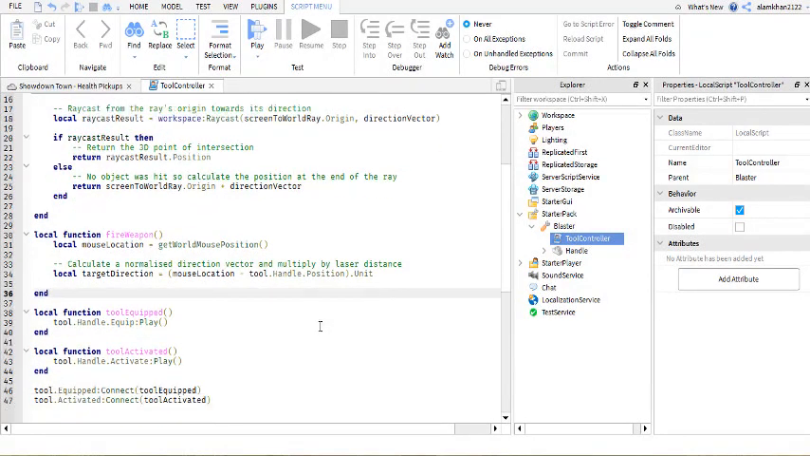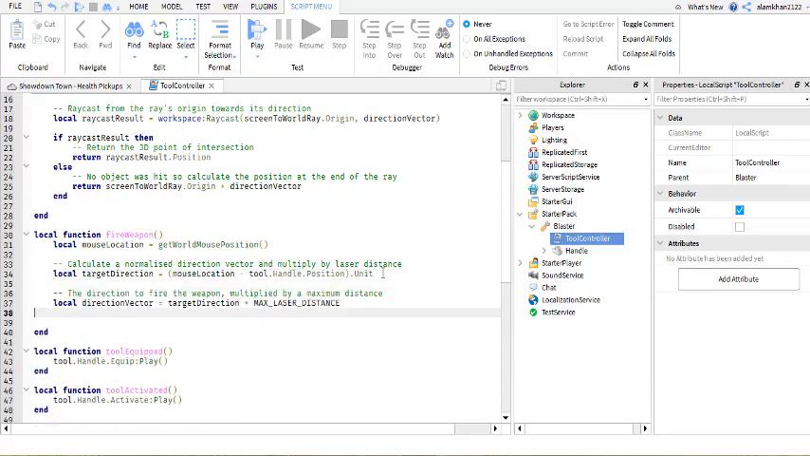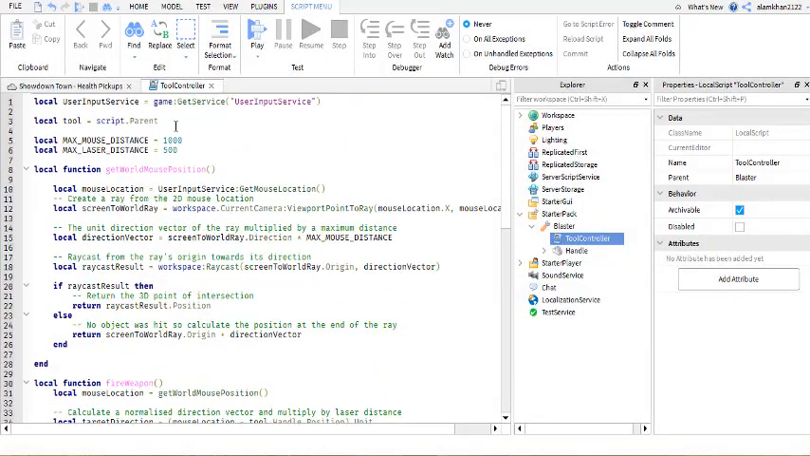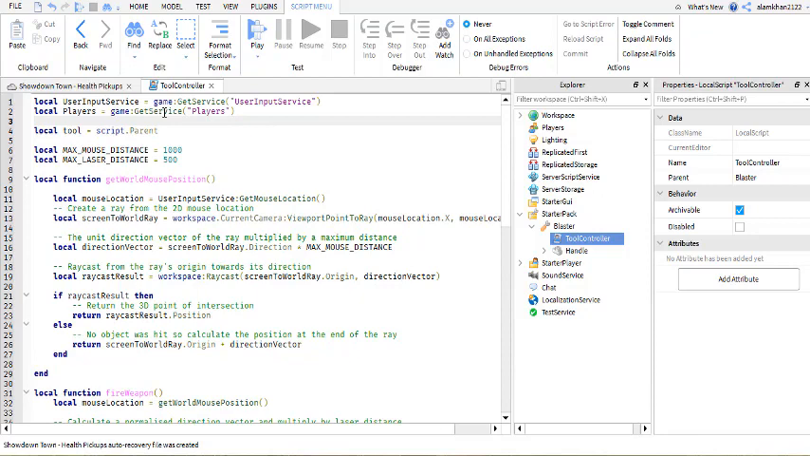Declare a variable named direction vector and assign to it the target direction multiplied by the max_laser_distance. Local direction vector equals target direction times max_laser_distance. A raycast params object can be used to store additional parameters for the raycast function. It will be used in your laser blaster to make sure the raycast doesn't accidentally collide with the player firing the weapon. Any parts included in the filter descendants instances property of a raycast params object will be ignored in the raycast. Continue the fireWeapon function and declare a variable called weapon raycast params.